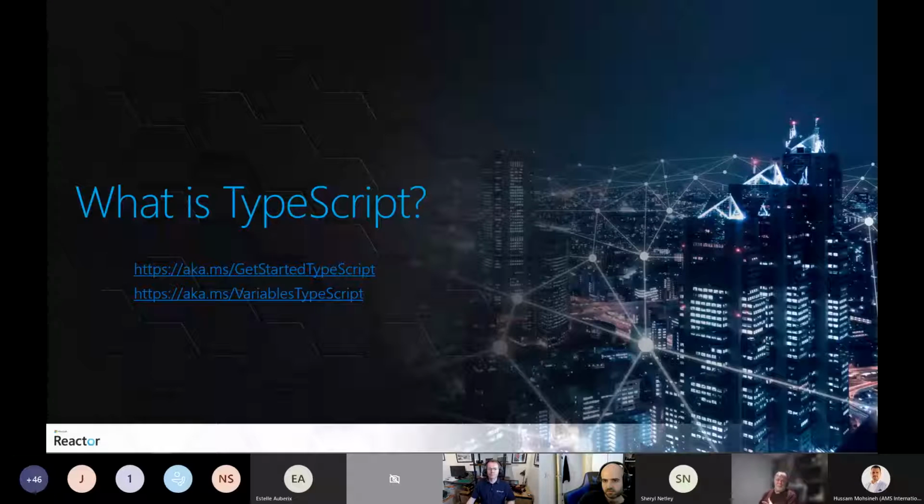So what is TypeScript? There are a couple of links here to some Microsoft Learn modules, which is really what we're going to be walking through. Microsoft Learn is a great platform, in my opinion. There are a ton of modules available for a ton of different technologies. And one of the things I like about the Microsoft Learn platform is it combines documentation, information, reading, and links with hands-on exercises that you can execute at the same time to help reinforce that learning.